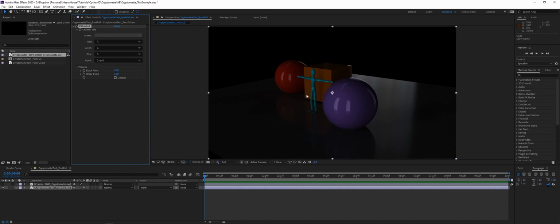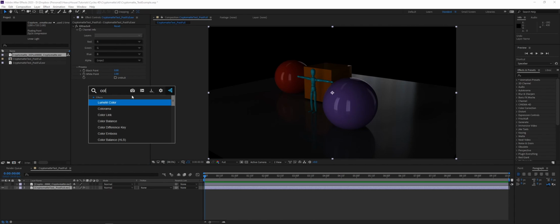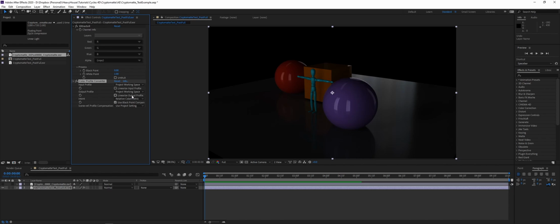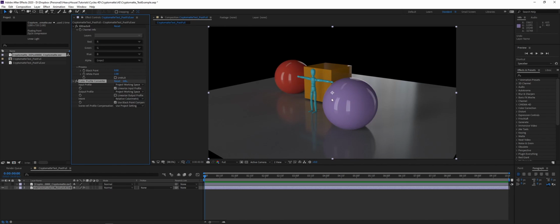You'll notice the image got really dark. It has now put it into a linear color mode instead of sRGB, which is what it saves it in. So if you wanted to leave extractor on here, you could then apply the color profile converter effect, and you will want to click linearize input profile. Now you have the same colors you were seeing before.